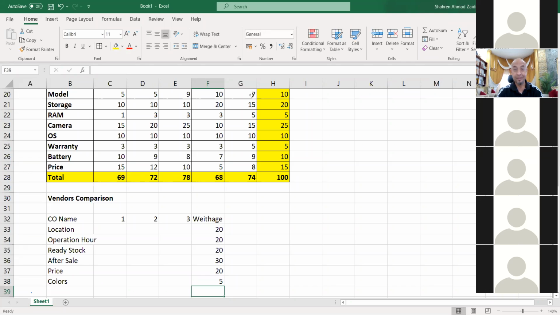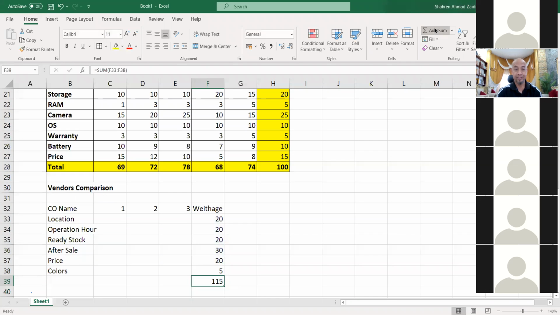All right, so now we have 115, over. Operation hour 10. Okay. Again, still 105. Ready stock, let's say 15. Okay. 100. Now you want to decide what is the name of this one.